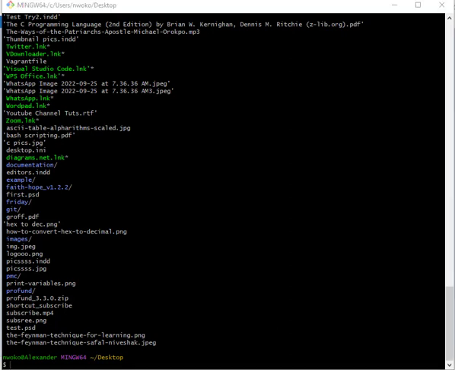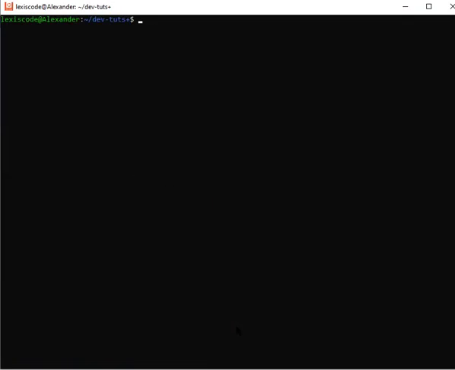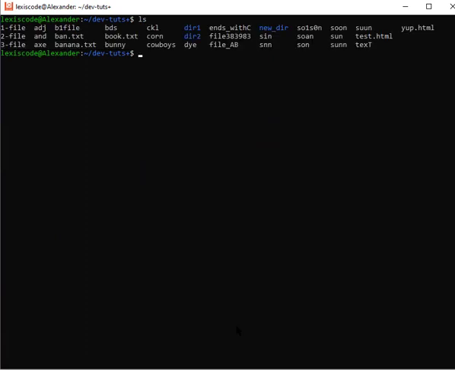Okay, let me go back to my Ubuntu. Let me clear this to jump back. So let me make a directory. Let me name it test, or what name did I give it here? Okay, test dir. So I'm making this directory inside my working directory. That means this test dir will be created here.